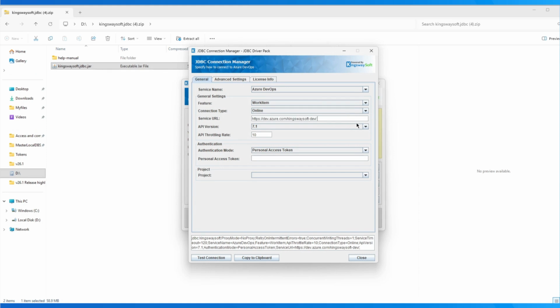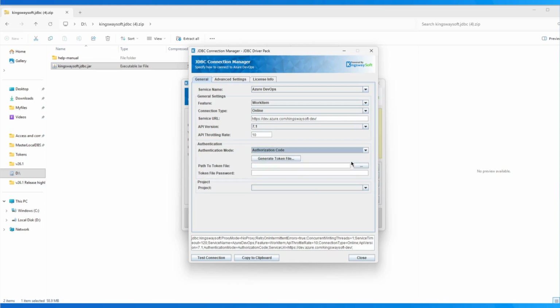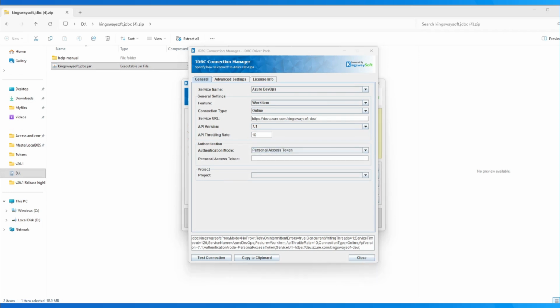We provide 2 types of authentication modes: Personal Access Token and Authorization Code. The authorization code type is the OAuth type, which allows you to create a token file for authentication, whereas Personal Access Token is a static token code created on Azure DevOps instance.